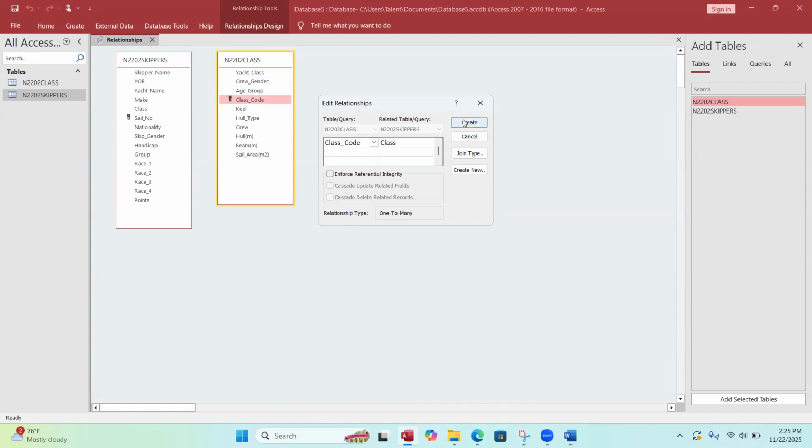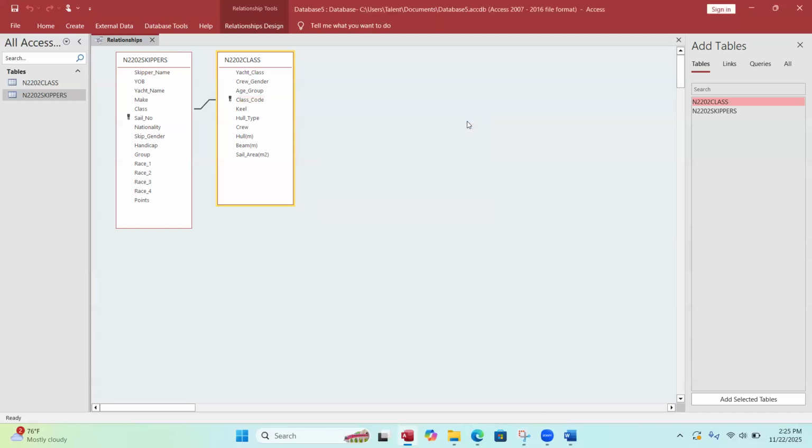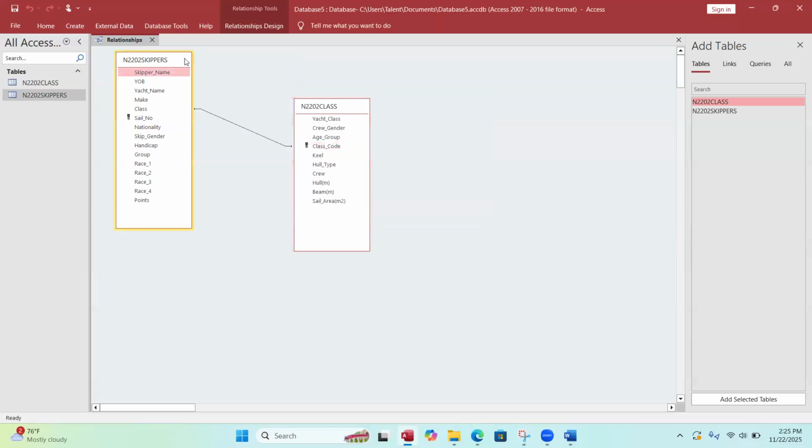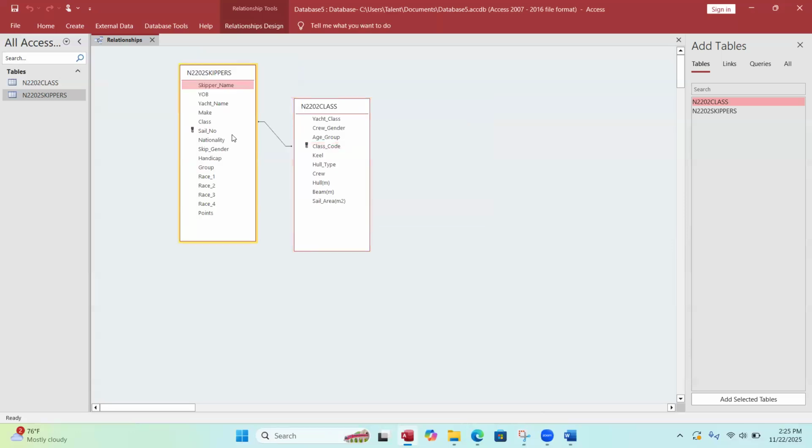We then click on create when we have checked this, and we are happy that this is what we want, a one-to-many relationship. So we click on create. And when we click on create, we are going to have that link. Now these tables are linked together with the two fields that we have used to make this relationship.